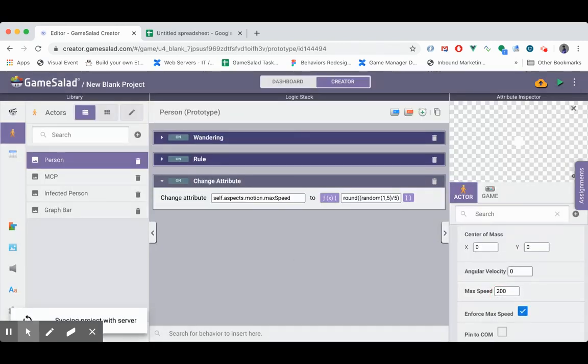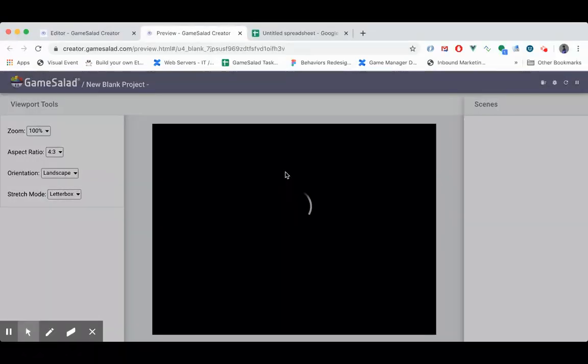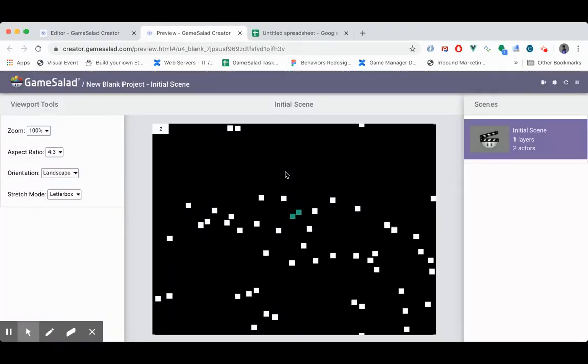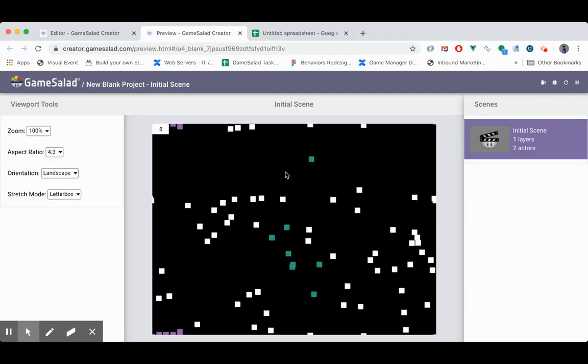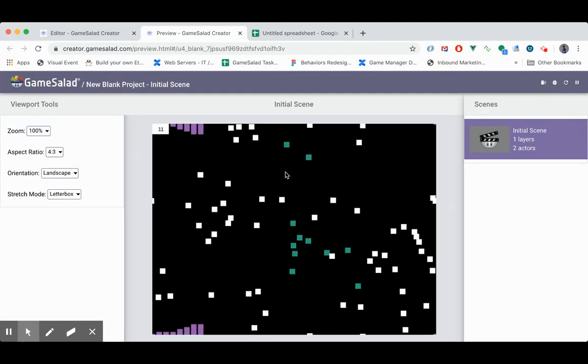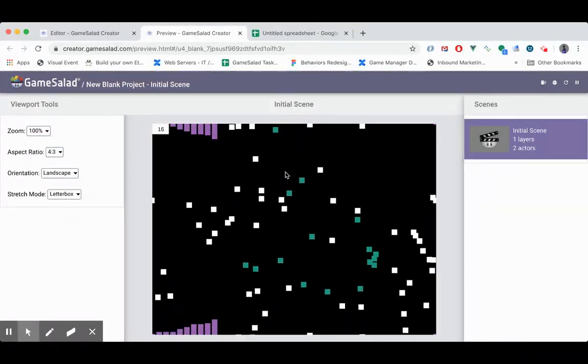So now, when we preview the game, all these people show up, but not everyone is moving. And as you can see, because fewer people are moving, the infection is spreading much more slowly than before.